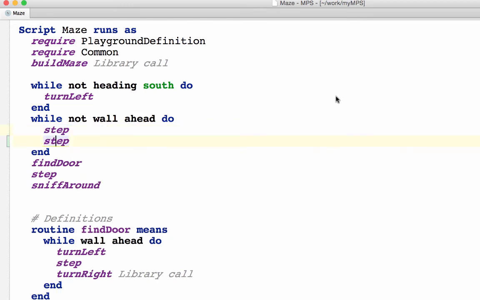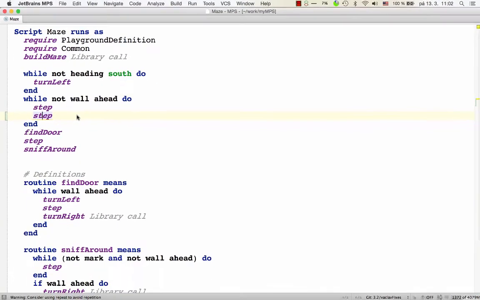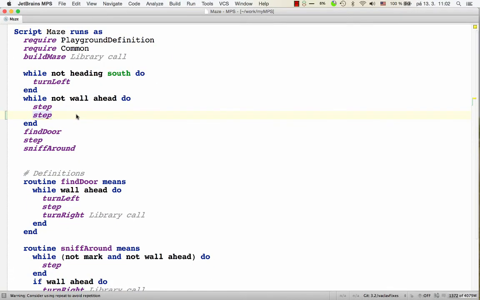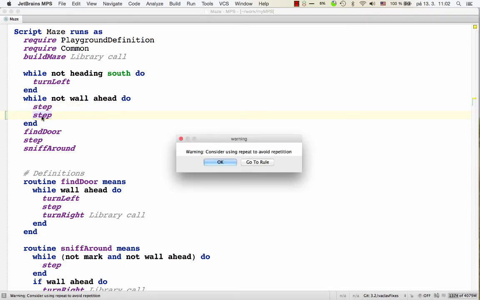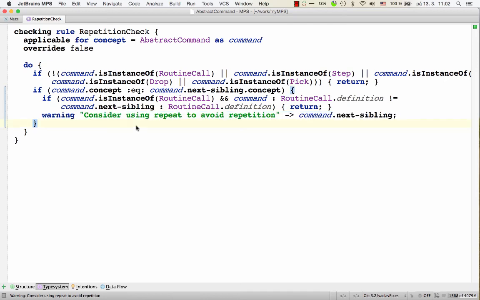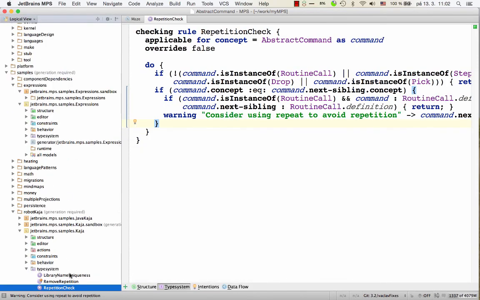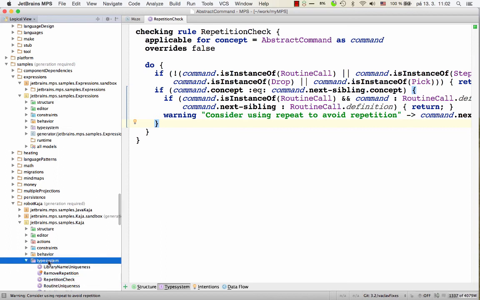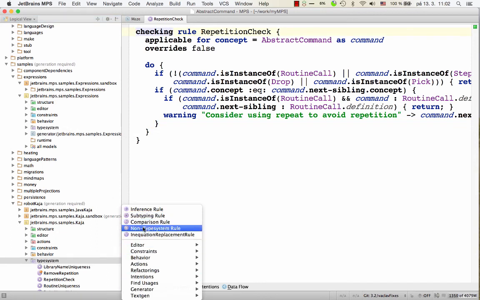Now, reporting problems like this is a job for non-type system rules, or checking rules. So this is the fourth type of rules. We can go to the definition of this one. And here it is. To put it in context, it is a checking rule in the type system aspect of the robot language. You create it as a non-type system rule, and this would create this node.